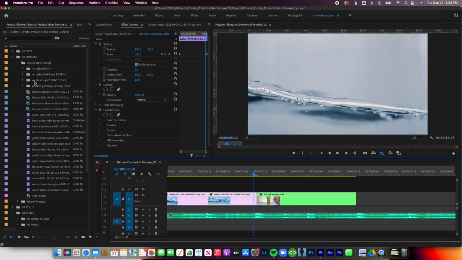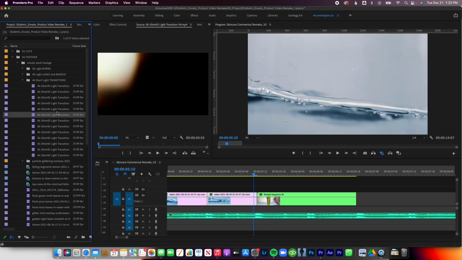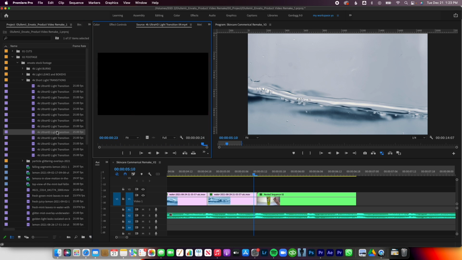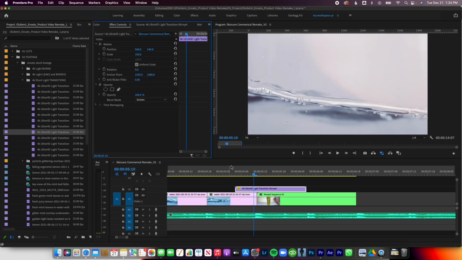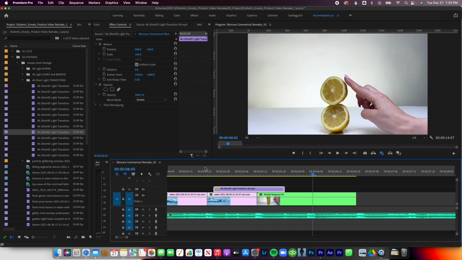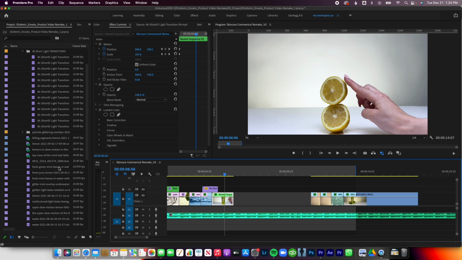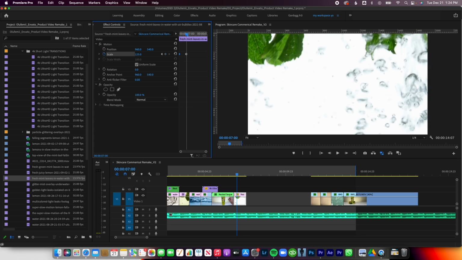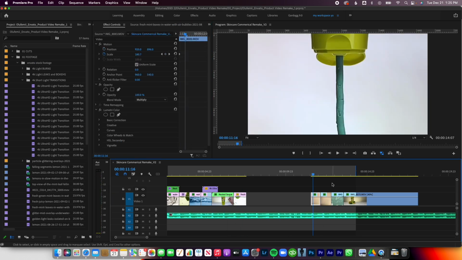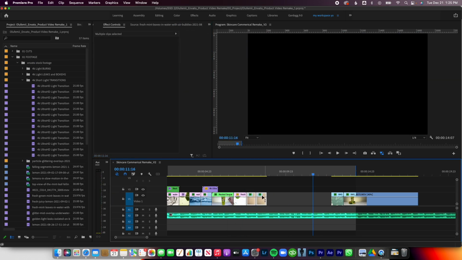And I think I want to add another light leak. So let's go ahead and find, maybe that one might be cool. Change the blend mode to screen. Then I'm thinking let's throw in another mint shot. I think we have something similar. And then I think we'll go ahead and add these two clips.